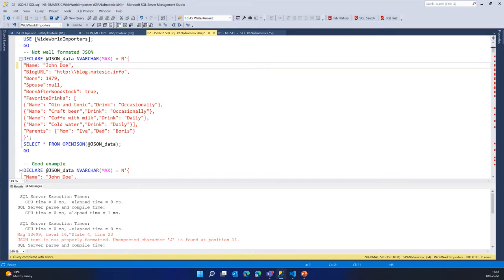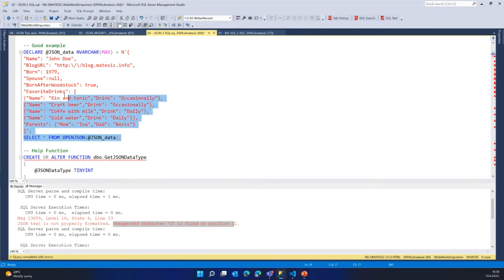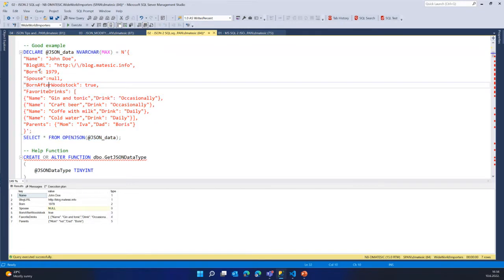It says it's not properly formatted, and there is an unexpected character J found at position 11. So the error is somewhere around here, and this is more or less a pretty good estimation of where the error happened. And this is what I showed you before: OpenJSON with default schema returns 3 columns. So key, value, the value is the actual value for the property, and the type is a number between, for example, 0 is null, 2 is number, 1 is string, etc.